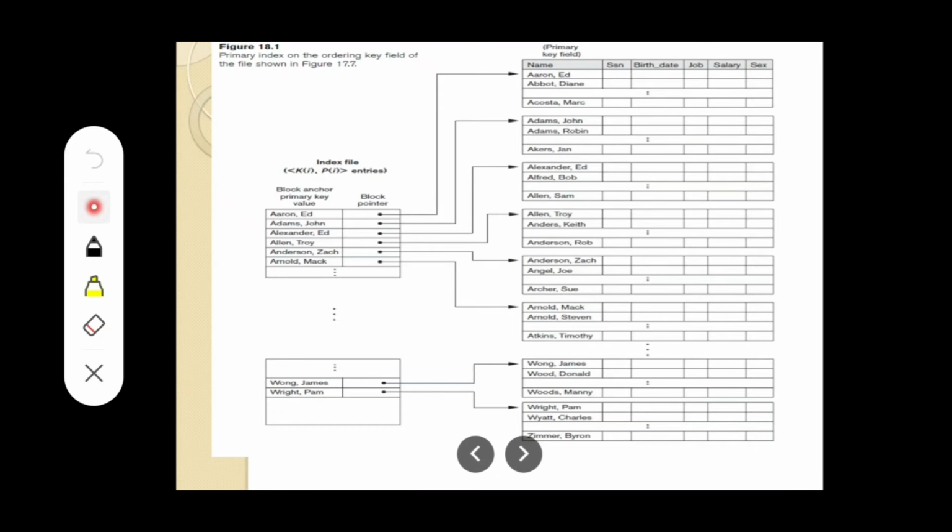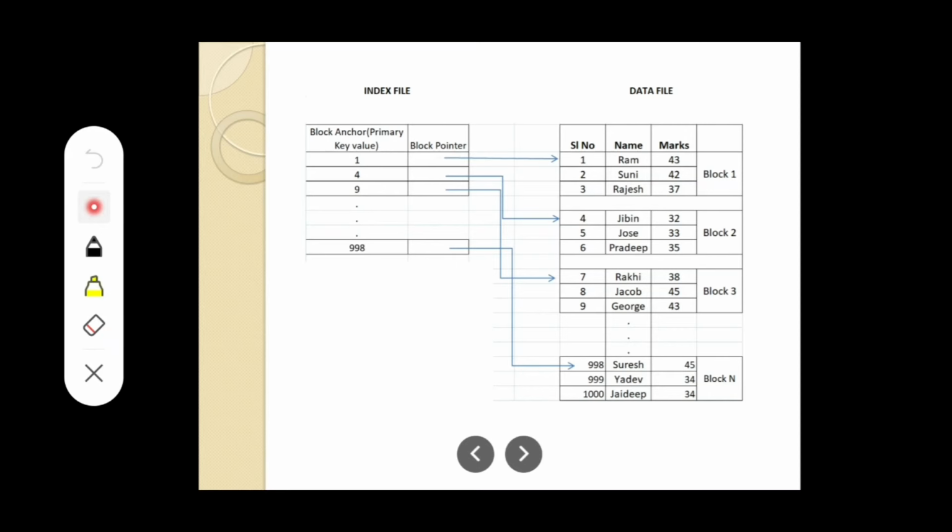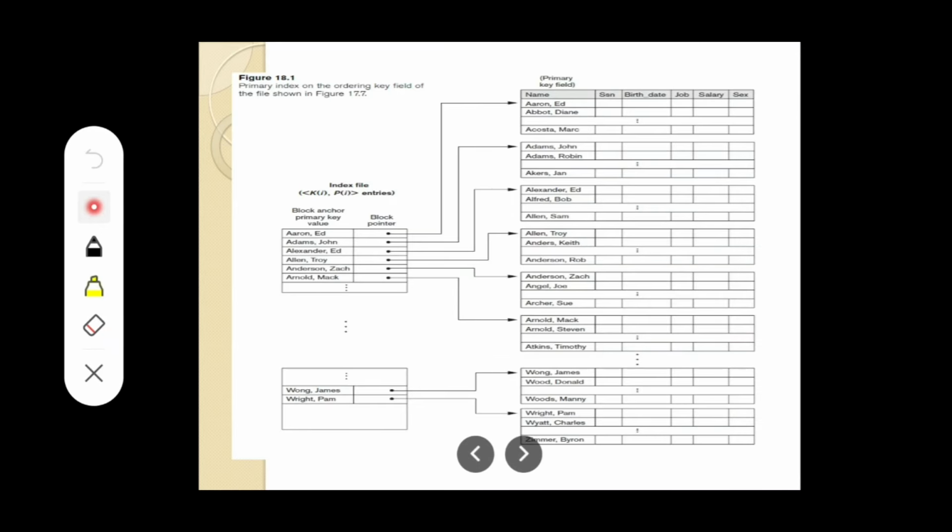The same concept. The previous one was a simplified index file, and this is quite a larger file. Only that is the difference. The rest of the concepts are the same.